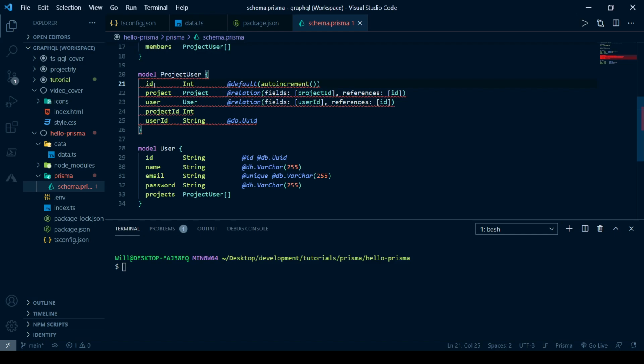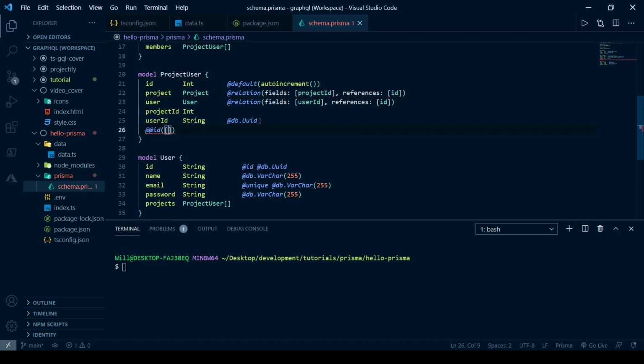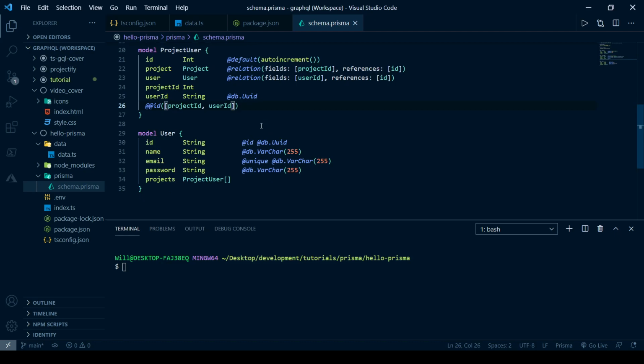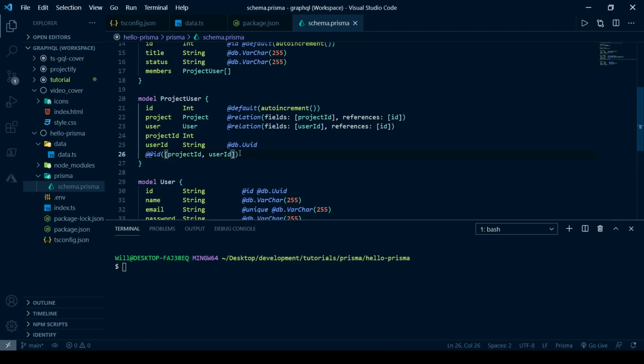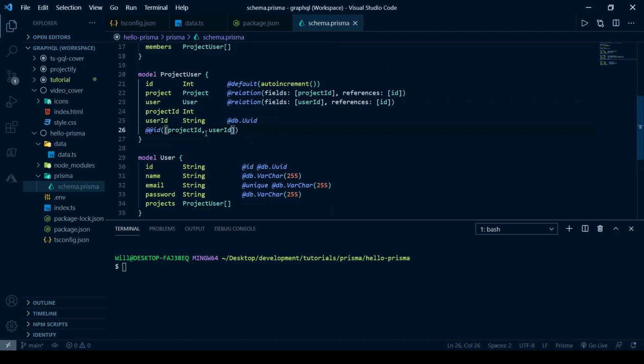So we don't want the ID to be the primary key. We want to make a composite primary key down here. We can say at, and we've got to use the double at, right? Double at ID, and we add the two fields, project ID and user ID. Okay, so there's our composite primary key. So our schema looks good, and this is all we need to set up now to create our tables in our database. All right, so all we need to do now is run a migration.